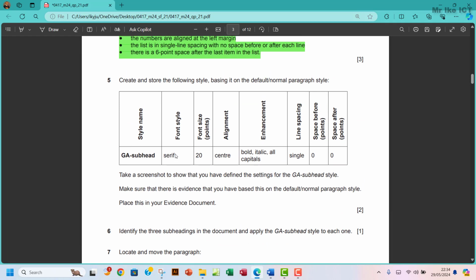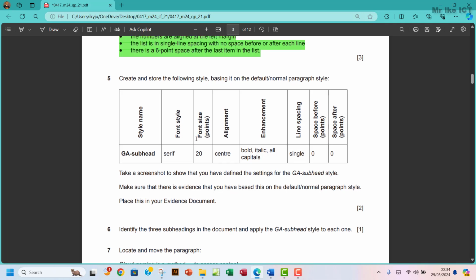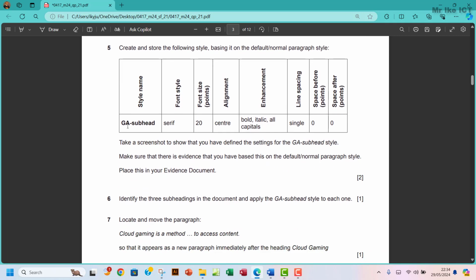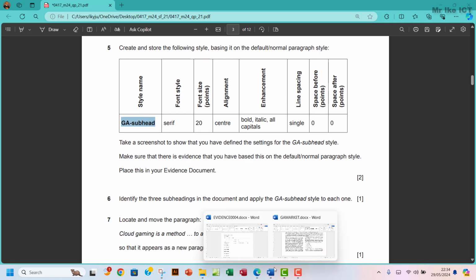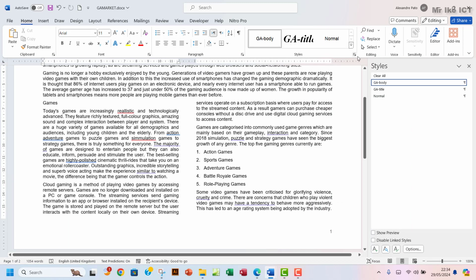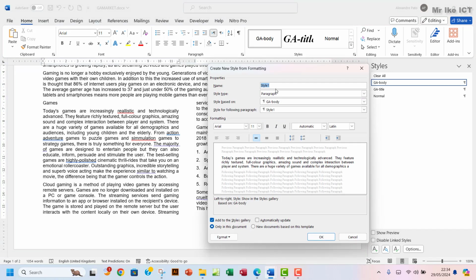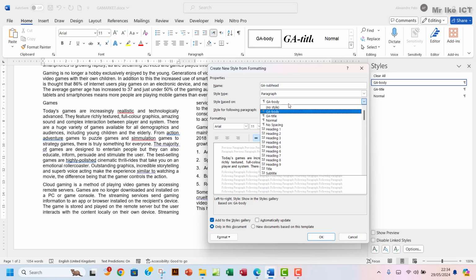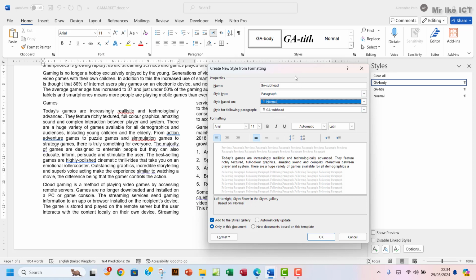Number 5: create and store the following style, basing it on the default or normal paragraph style. So let's begin. Let me just copy the name here. The style name would be GA subhead. Let's expand the styles group here, and then go to new style. We want to give it the name GA subhead, and it has to be based on normal.